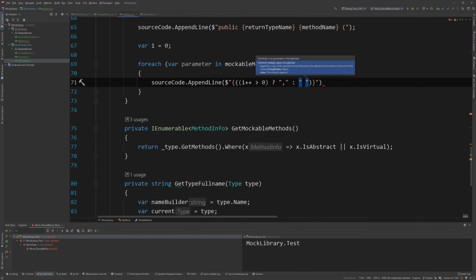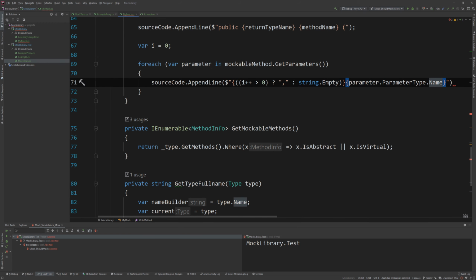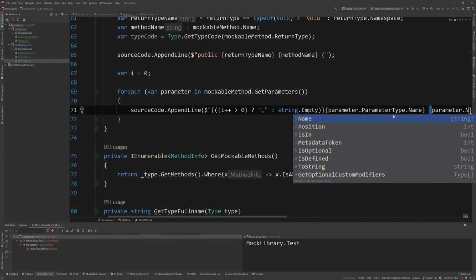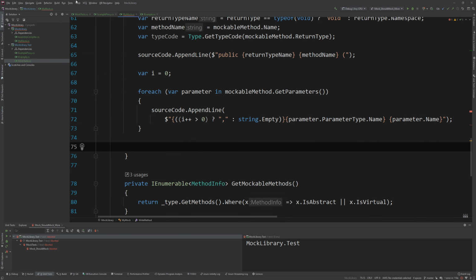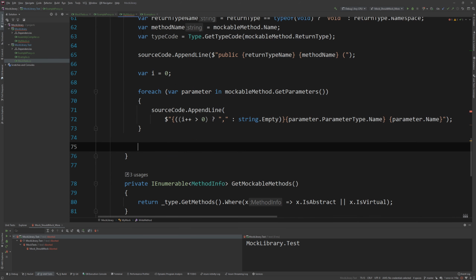And this will basically just check if it's the last parameter to put a comma or to just end it there with a string.empty. And then each method has a parameter type name and the parameter name, and we need the space here. And that's how you write all the parameters. And then of course we have to close that. So we're missing this and this bit. So let's go ahead and write that.